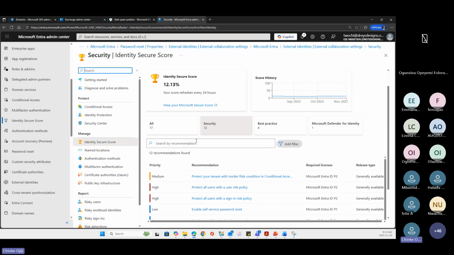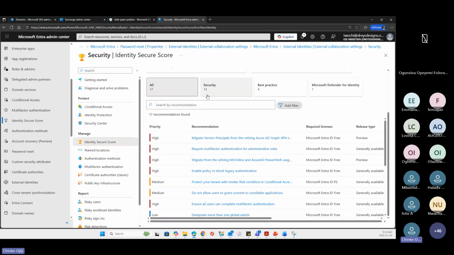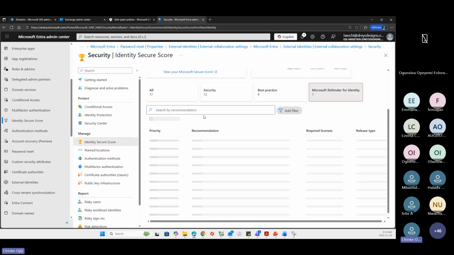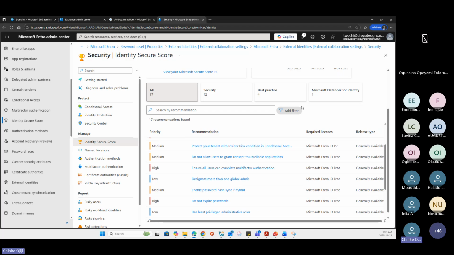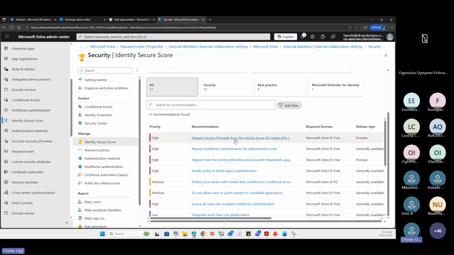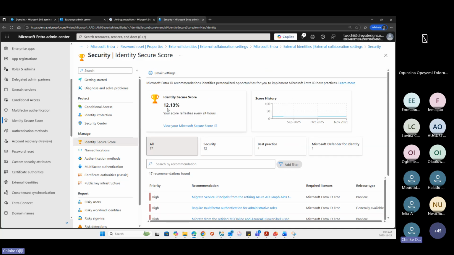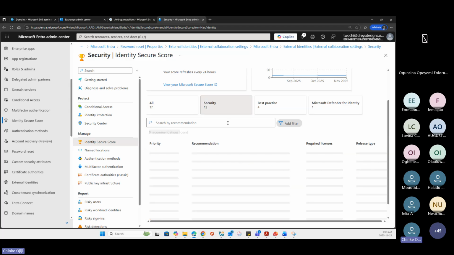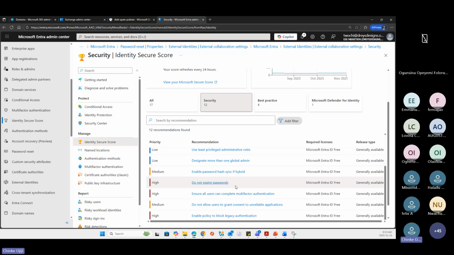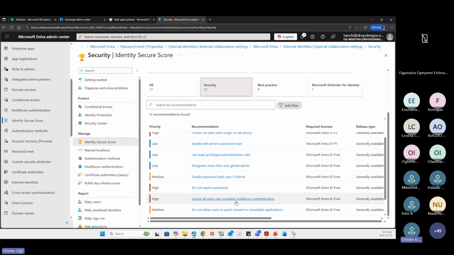And if you come to All here, this is just security best practice, Defender for Identity. But under All, it gives you everything, recommendations that you can implement in your organization to make it more secure. Now, nobody's saying that your Identity Secure Score should be 100%. But as the admin, knowing what your organization is doing and what you require in terms of security, you can come here, take a look at all of these, and implement the ones that you can.